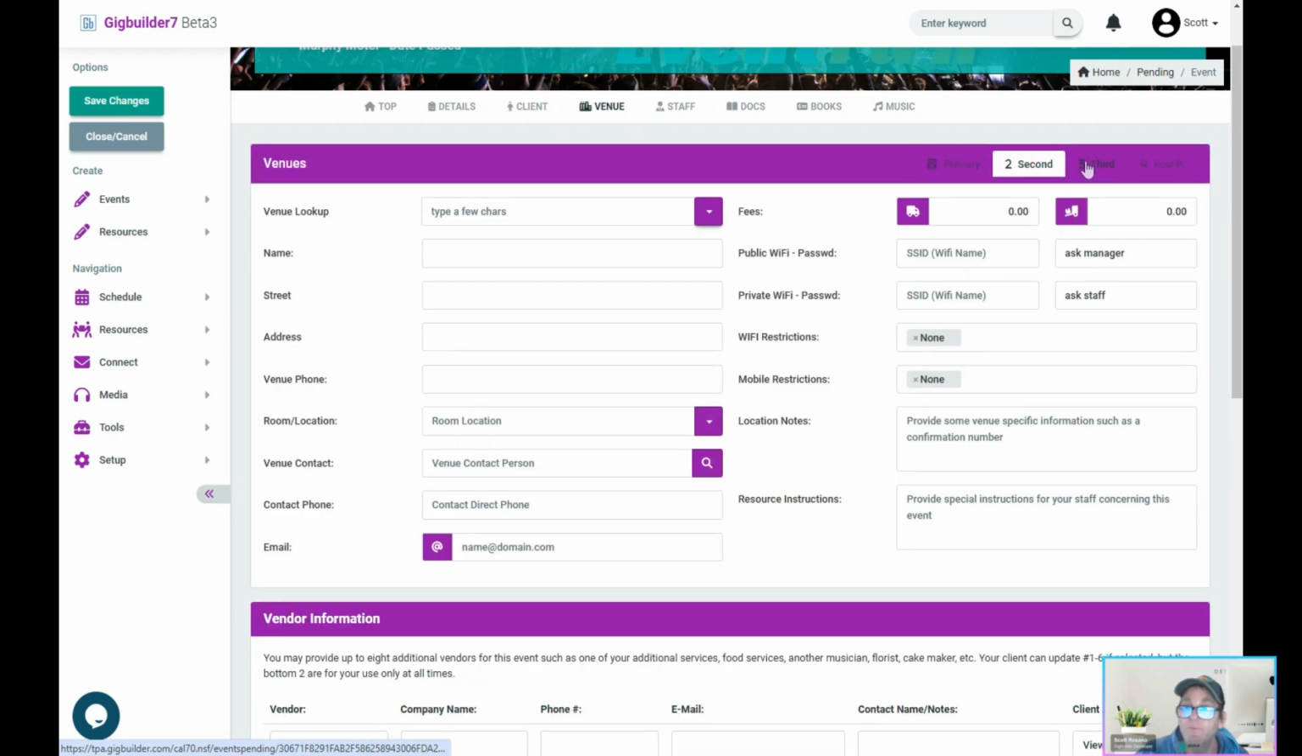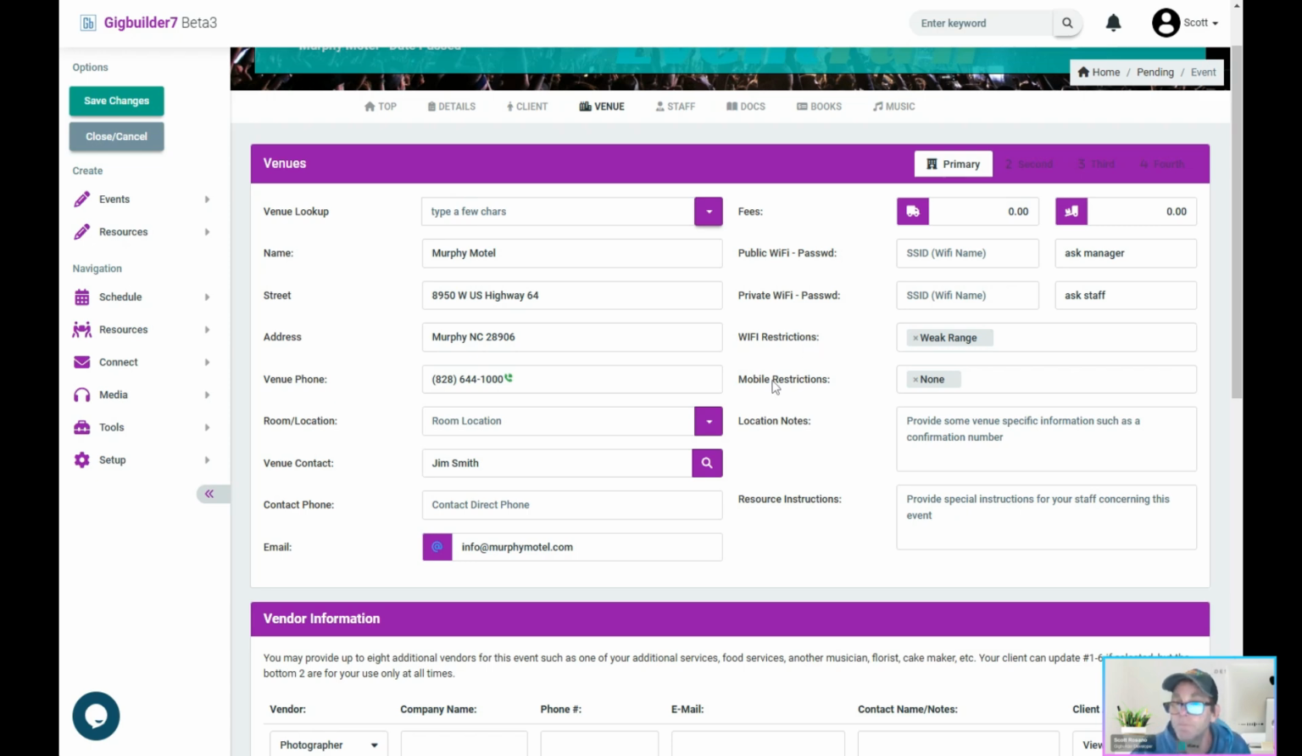Gigbuilder holds up to 4 venues per event. Primary and second are mainly used, and then in that, we have quite a bit of information we collect. We're going to show you how to do that in a minute. We're really big on streaming here at Gigbuilder, so we want to make sure that you've got public and private Wi-Fi information at the events. We try to keep those in some of these. Restrictions, all this stuff you can put in so that when your DJ gets there, they know, hey, there's a weak range or something else. Lets them be a little more prepared in case they're going to stream something.